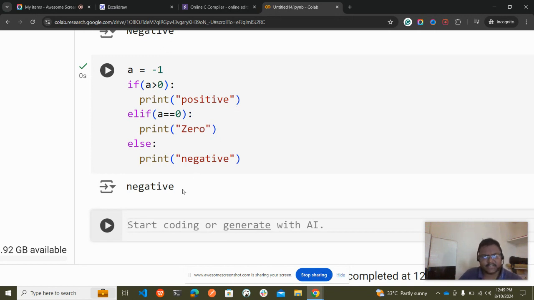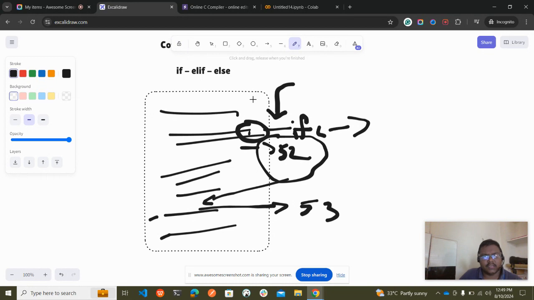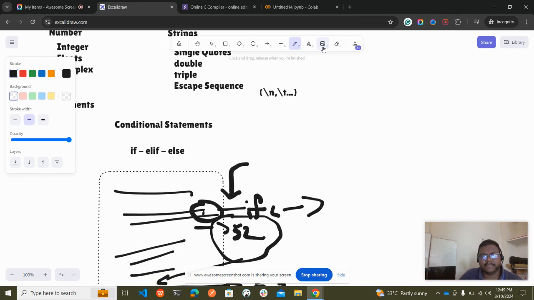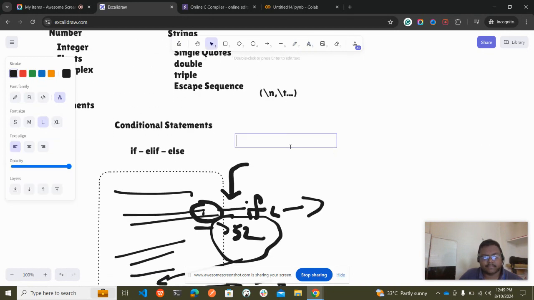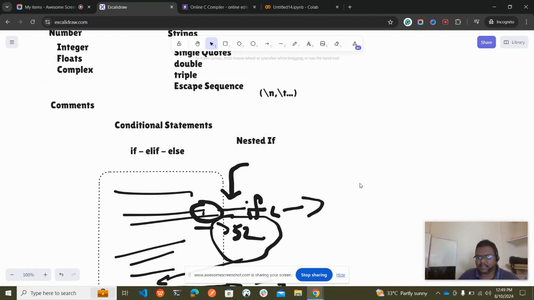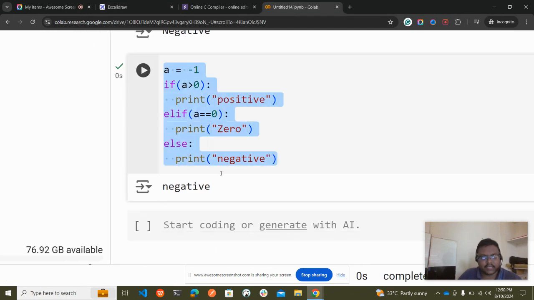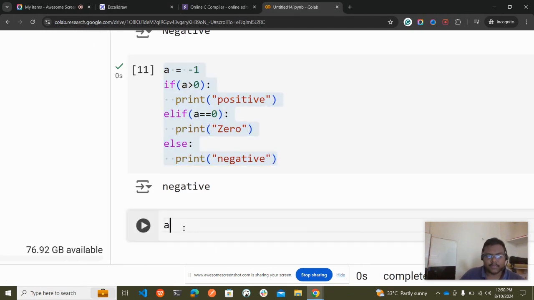And there are nested if statements also, and here also you can write separately nested if. So what is nested if? It is nothing but in an if we keep another condition. Now you have seen here, right? Let me copy everything. So for example, a is equal to 5, and then I will check whether a greater than 0 or not.